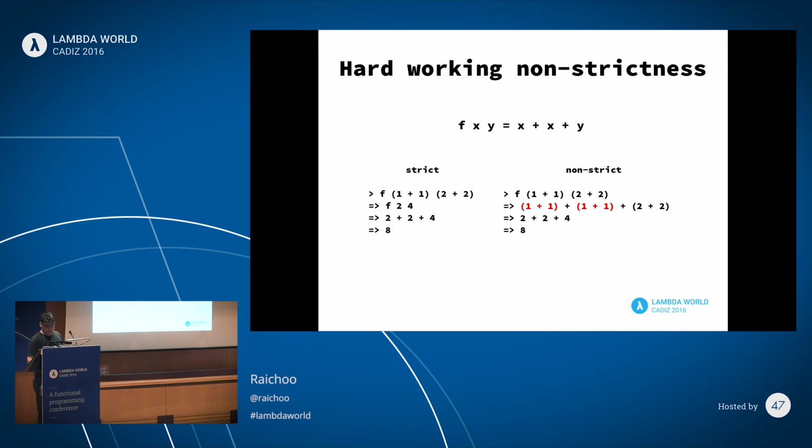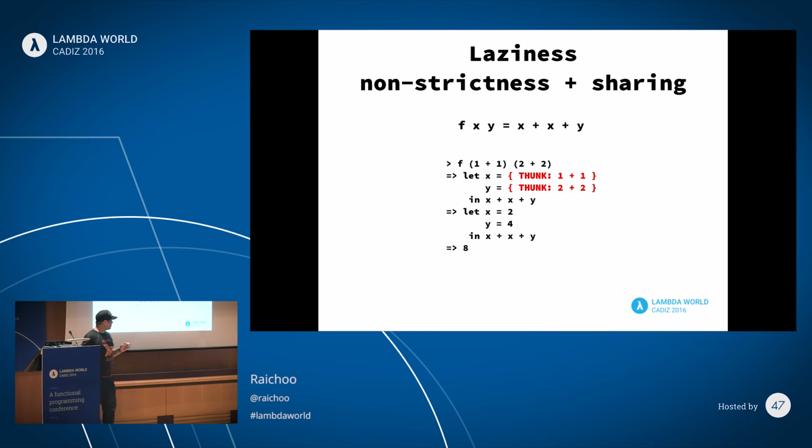So now I'm actually going to introduce the concept of laziness and what that actually means. Laziness is basically non-strictness plus sharing. What Haskell does is introduce the notion of a thunk. And a thunk is a computation that is not evaluated yet. So it's kind of like a placeholder.